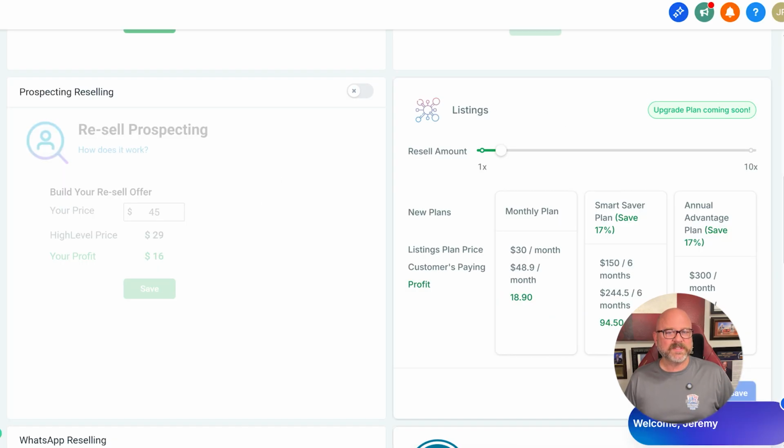Now, for those focused on local SEO and business listings, the Yext listing reselling feature is a must. You can offer your clients enhanced online visibility by reselling Yext's listing services. This service allows businesses to manage their listings across various platforms effectively. You can customize your pricing and include this in your SaaS bundle offers. This makes it a valuable add-on for clients looking to improve their local search presence.